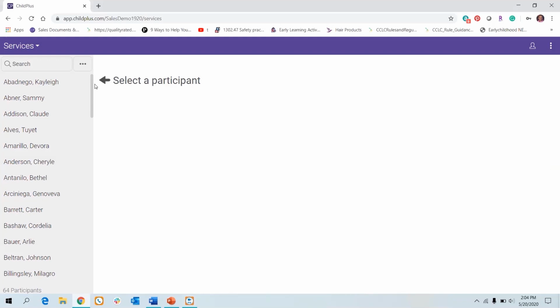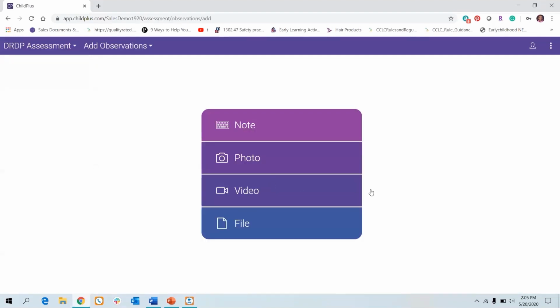You have your participants to the left. The difference is you don't have all your services tabs that go across the top. You have one drop-down services tab. When I select the services tab and it drops down, it gives me some options to choose from. I can choose the DRDP assessment, which we will be going into in a few seconds, or I can choose reports. We're going to go into the DRDP assessment. Once I do, it takes me to the Add Observations homepage.